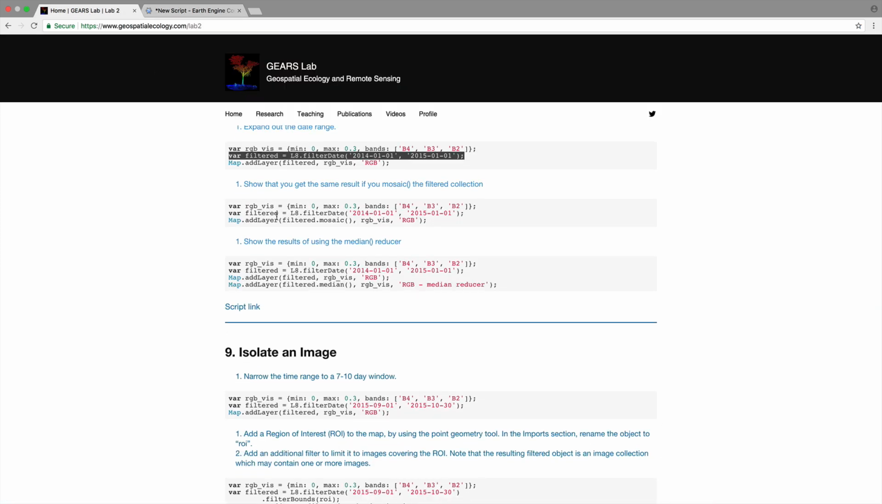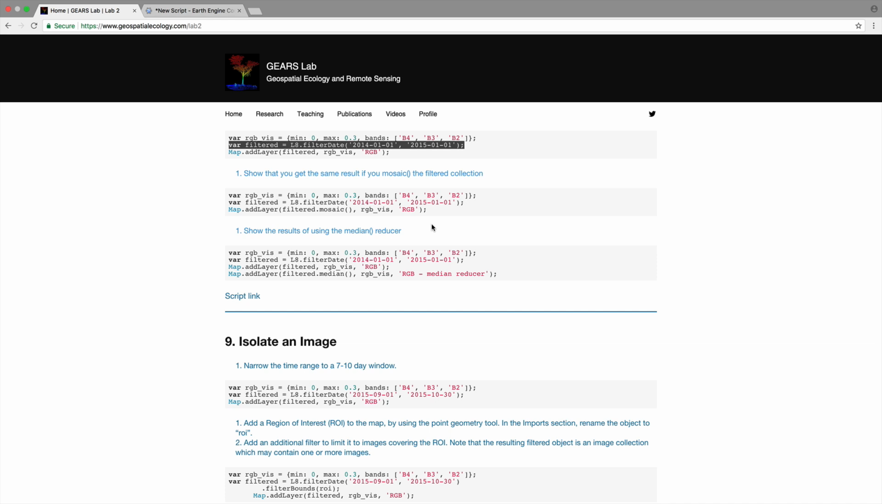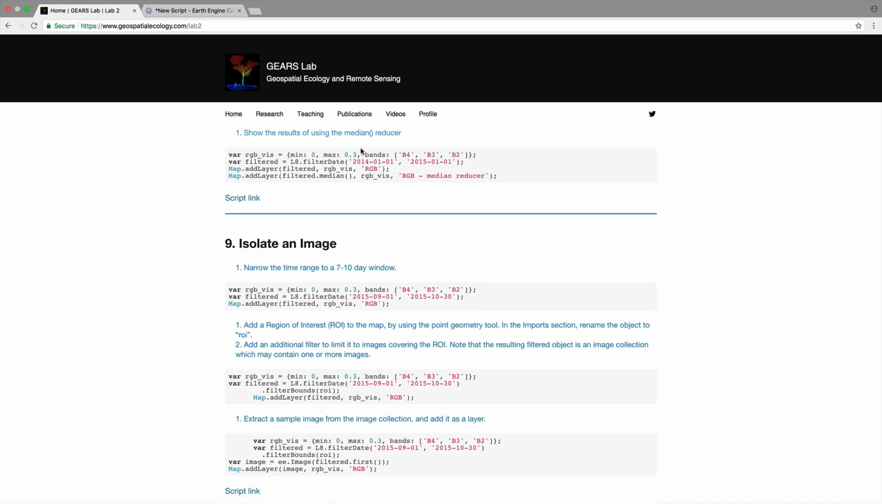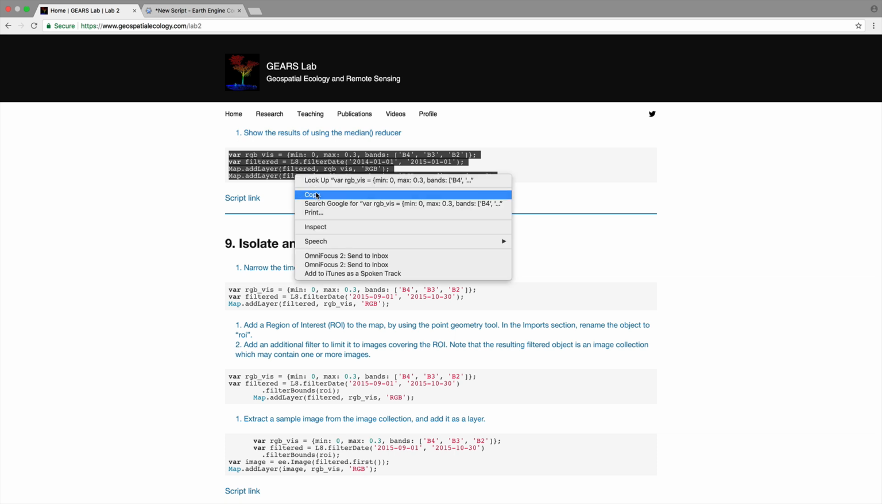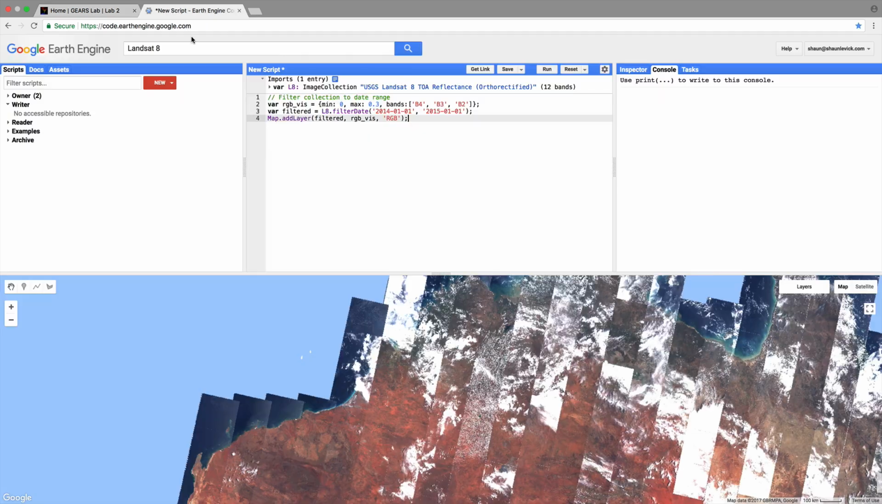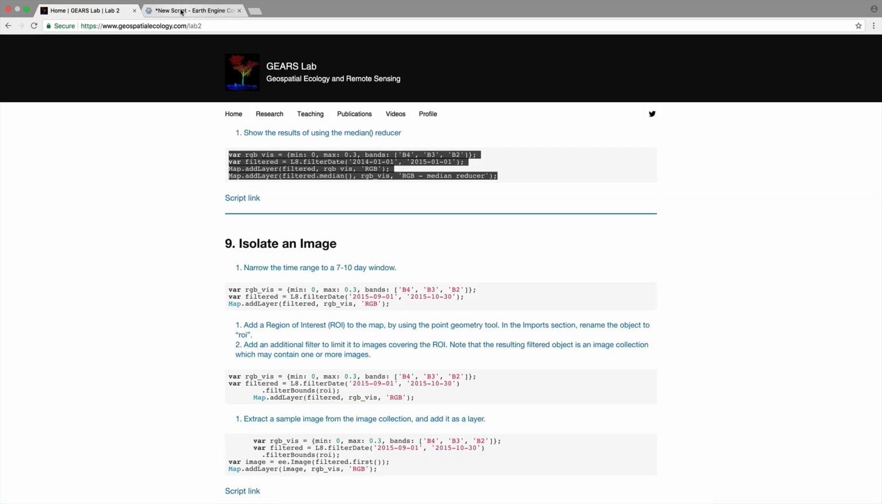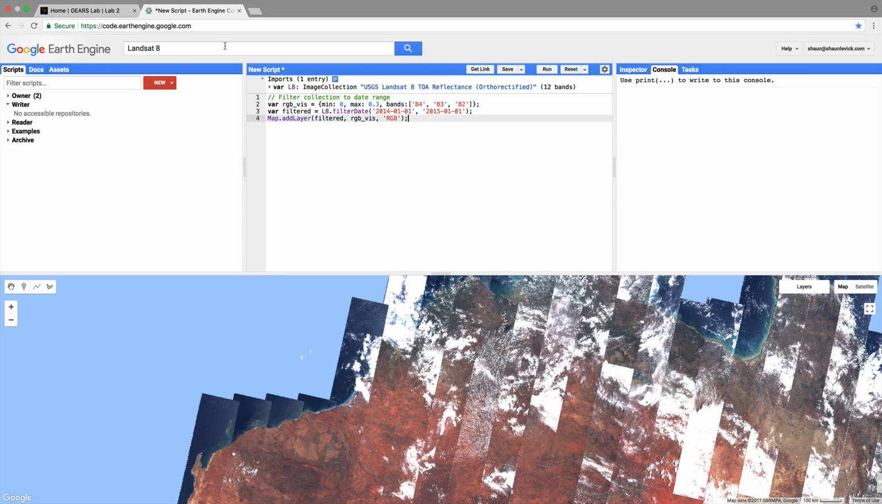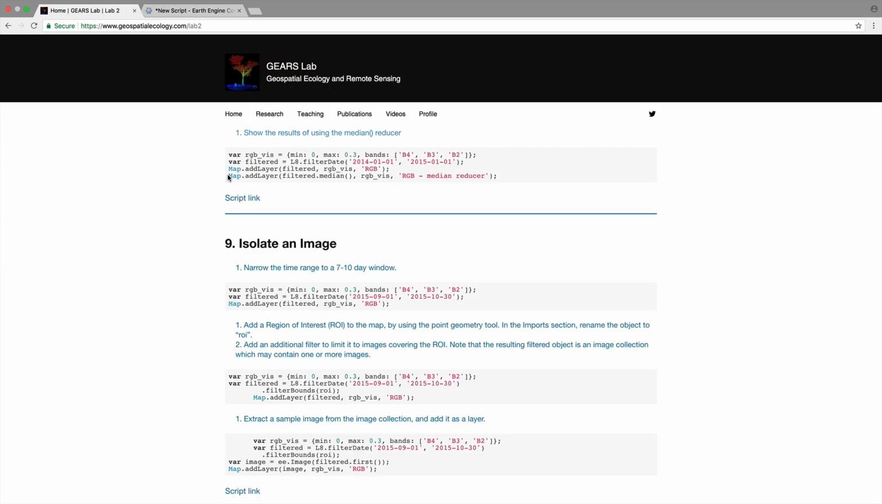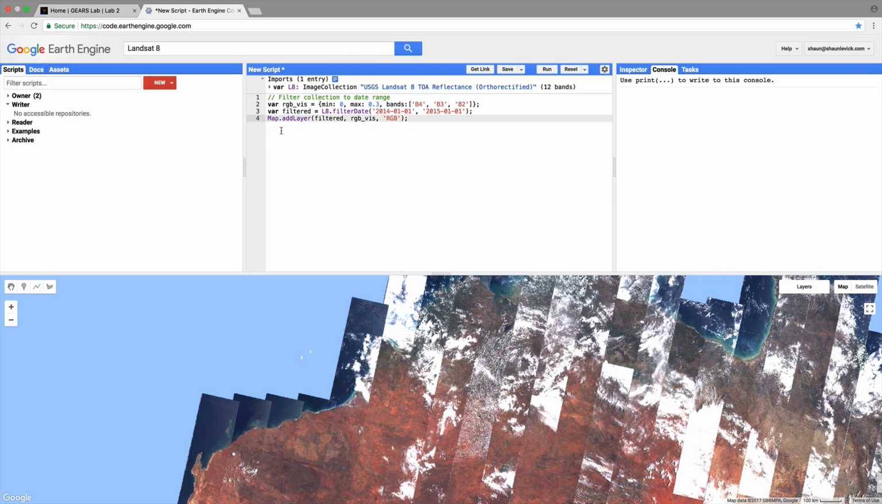Well, let's first have a look at using the median reducer. So I want you to copy in this piece of code here, the very last bit of section 8. I'll talk you through it in a moment. Let's copy that. Actually, instead of pasting it over, all we need to do is copy the last line. And before hitting run, have a look at what we're doing.